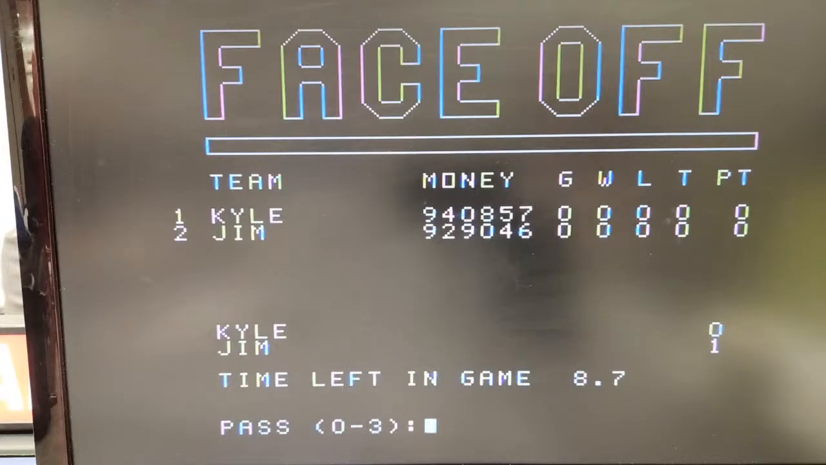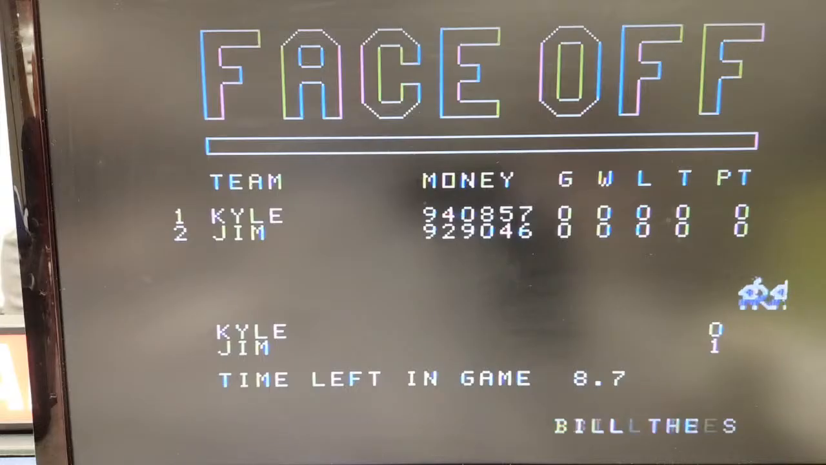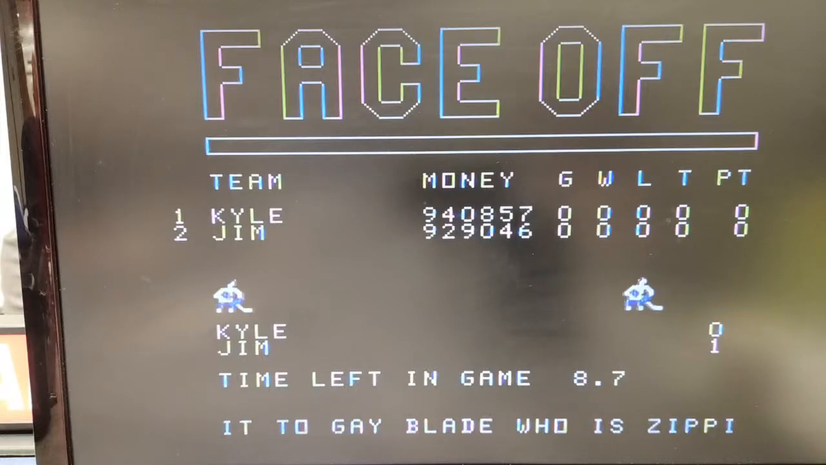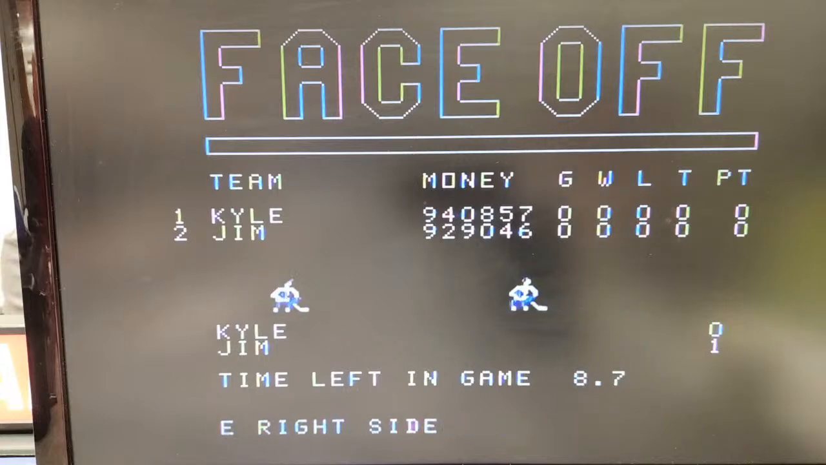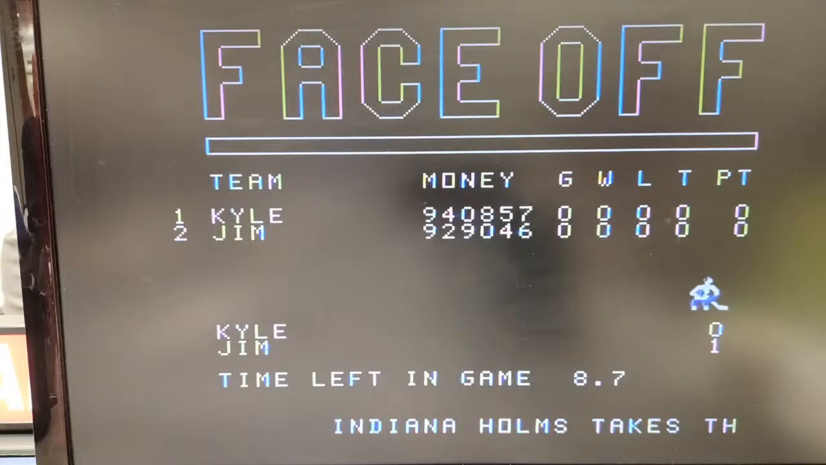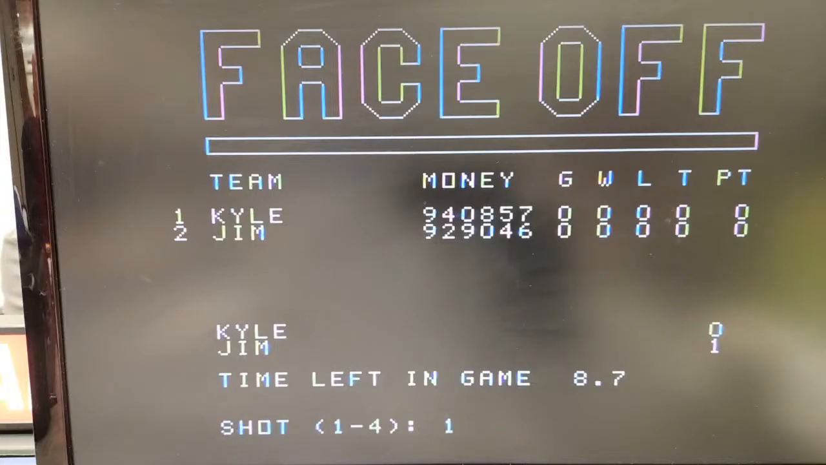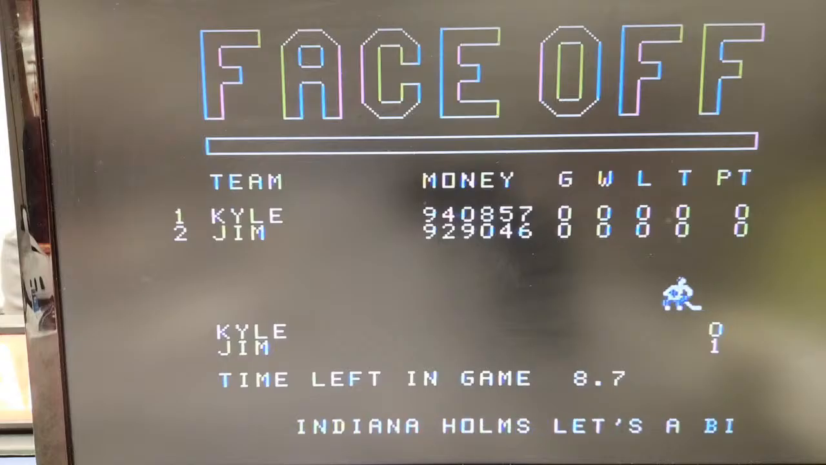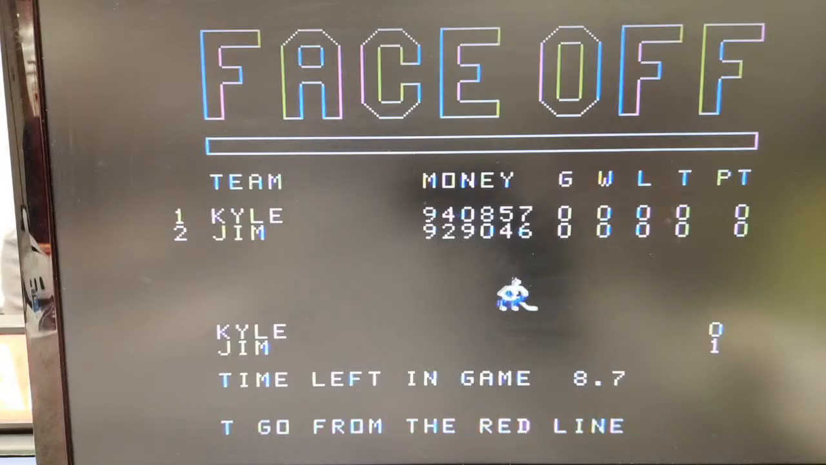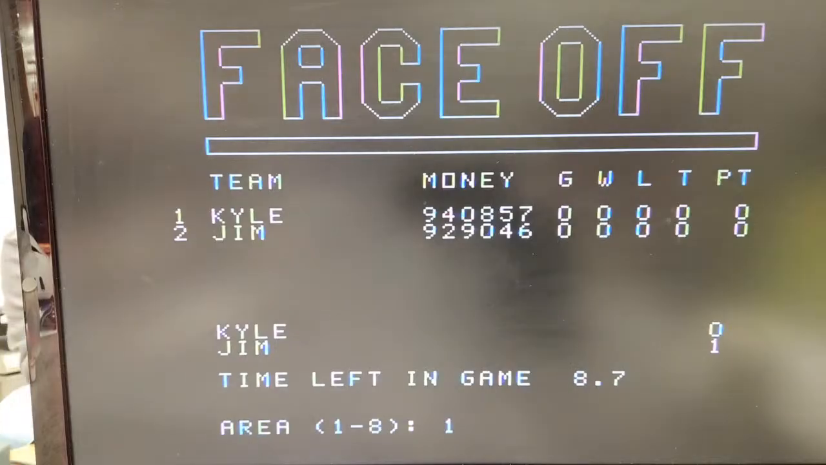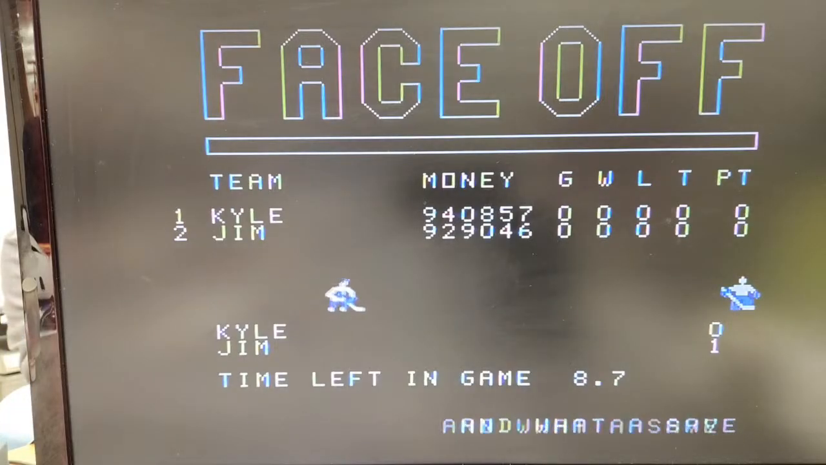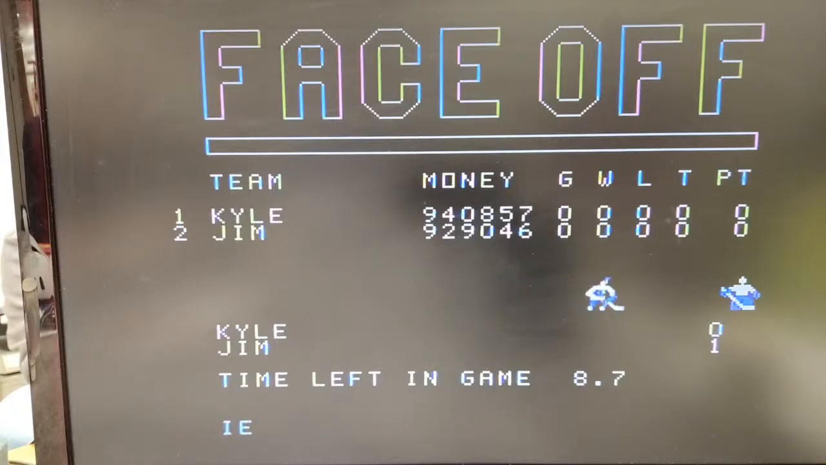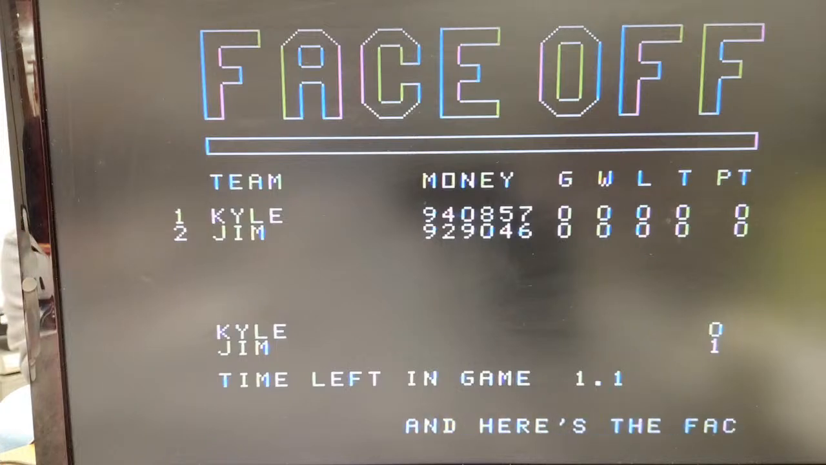Let's do pass number three. Uh-oh. Billy the Skid gives it to Gabe Lee. Indiana Holmes takes the puck. Shot number one, please. Area one. And another save. I guess last one. 1.1 seconds. Jim again.